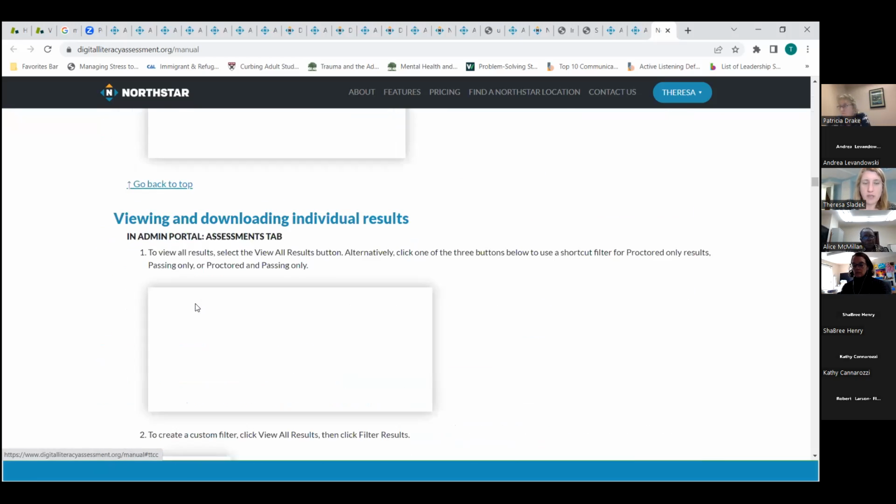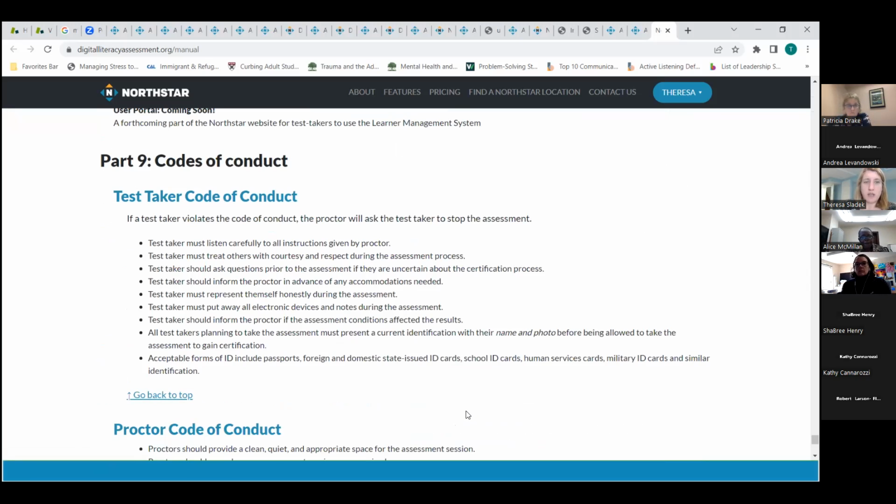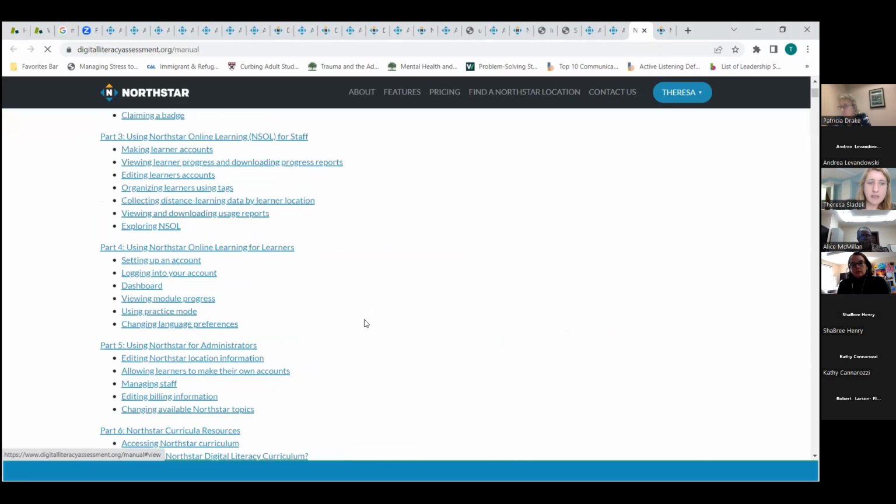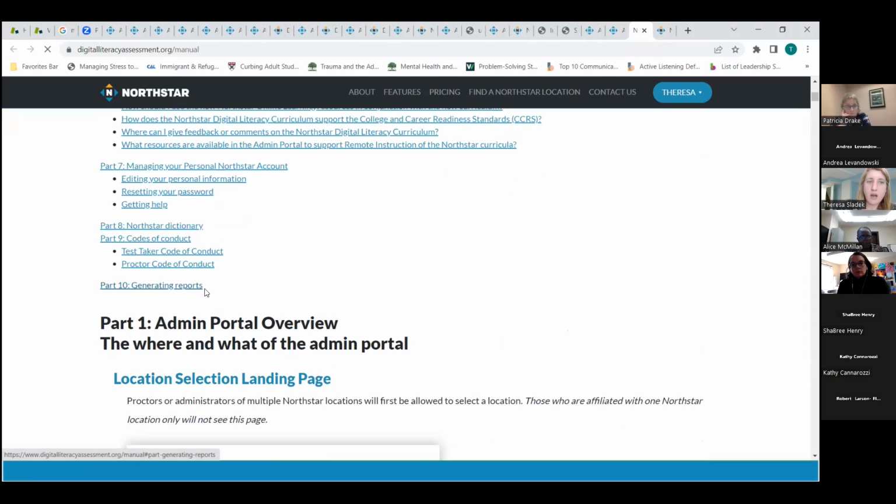So this is what it looks like, the test taker code of conduct. As you can see, it's pretty basic. People need to listen to instructions, treat each other with respect, be who they say they are, things like that. And then lastly, part 10 talks all about where you can find all those reports I just told you about. So the different places and what each contains.